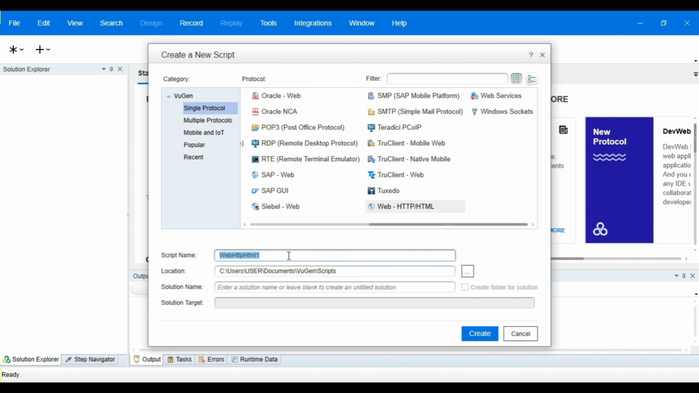So by default, the protocol selected would be given as a name. So I'm going to enter the name as recording option demo 1, and I'm just going to save the script in any location, whatever you want. By default it will be saved in Vugen scripts. I'm just going to leave it like that.